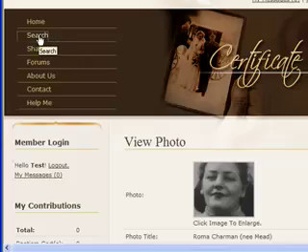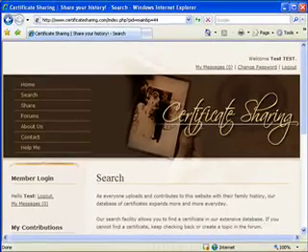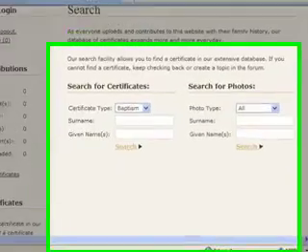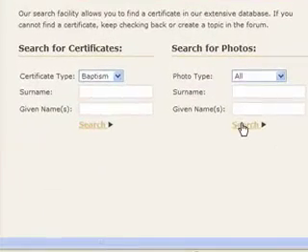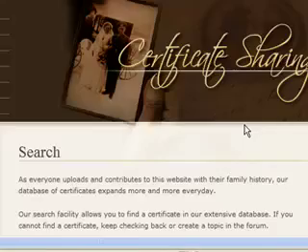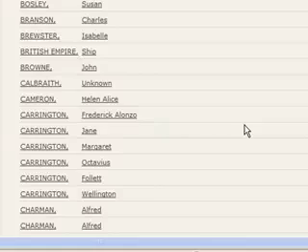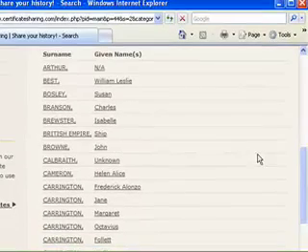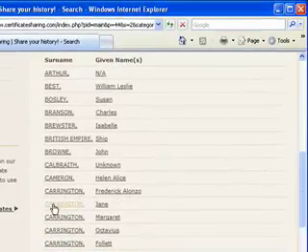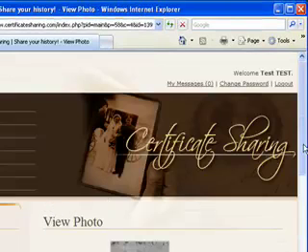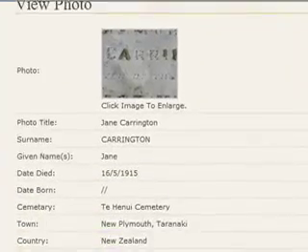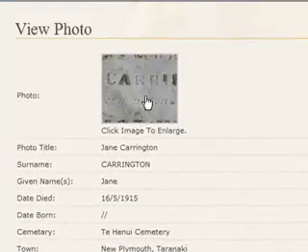Let's go and do one more search. Let's click on all photos, and at this point let's type in just search all without any username or surname. And you can see that there's quite a number of photos in there. Let's go and click on one of these. And this one happens to be another grave site, so let's click on that.